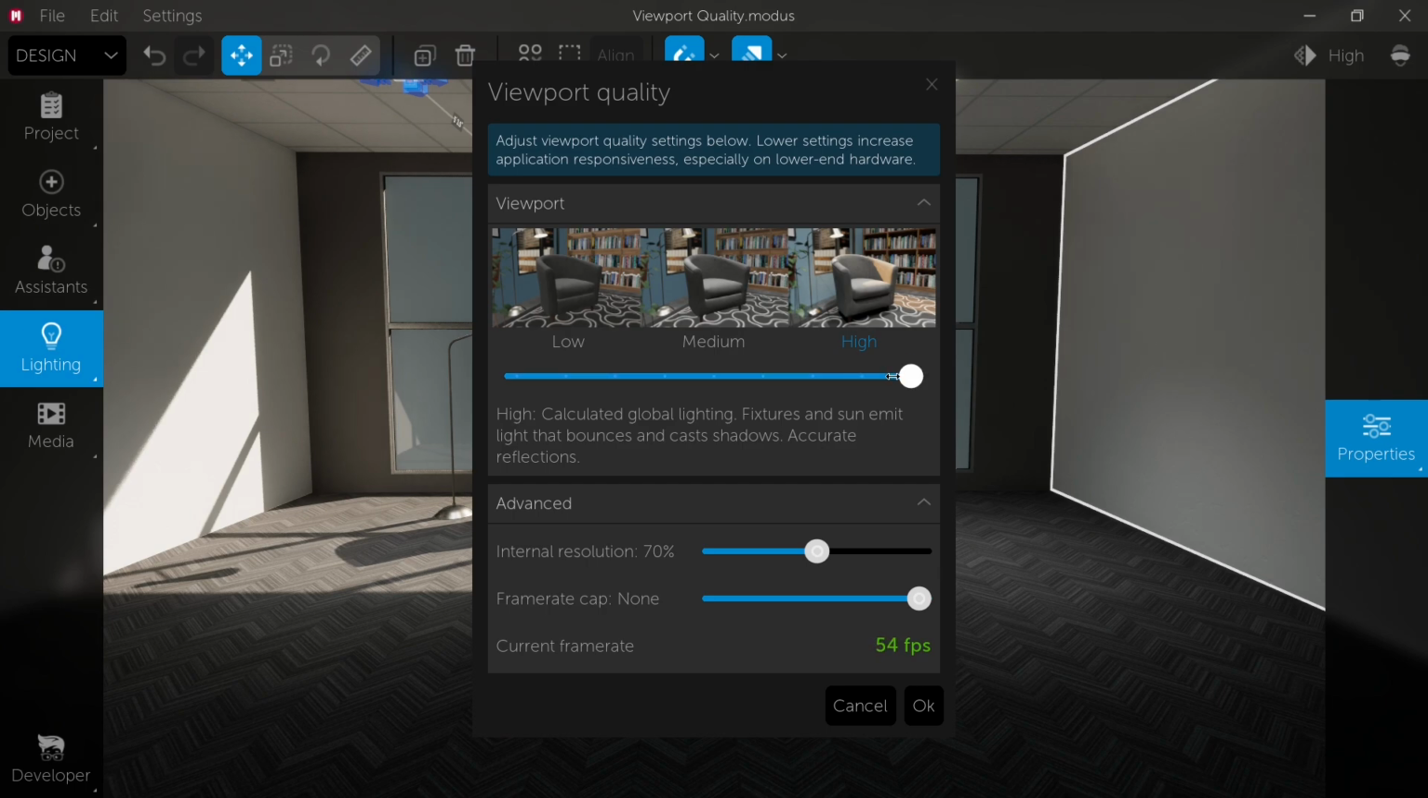Yellow values mean the frame rate is suboptimal and you should try adjusting settings for better results. Red values indicate poor performance and will adversely affect the Modus experience. Another important value we can adjust here is the internal resolution slider.